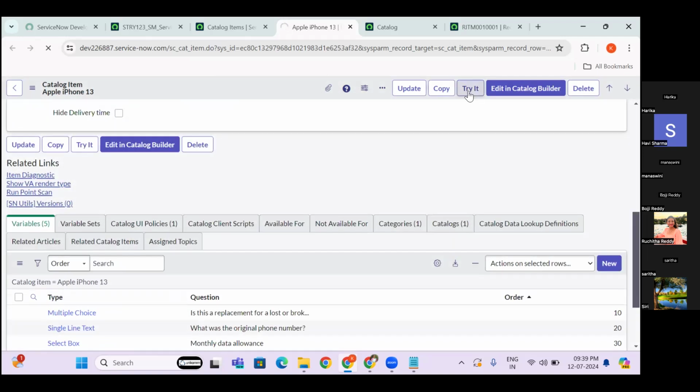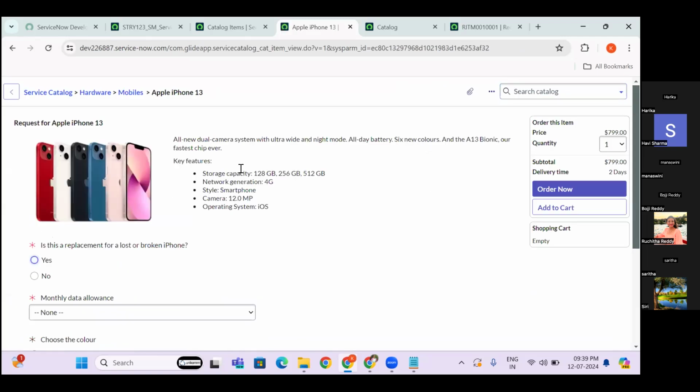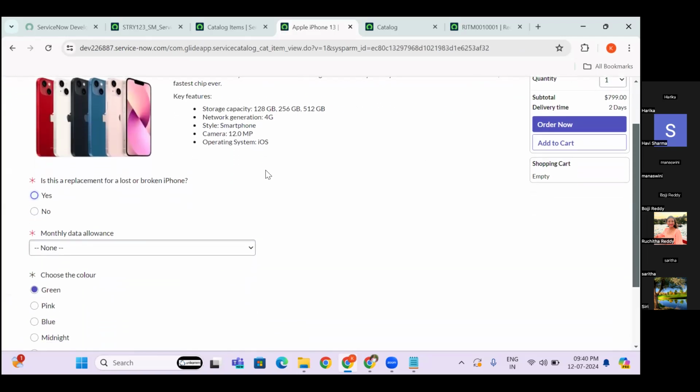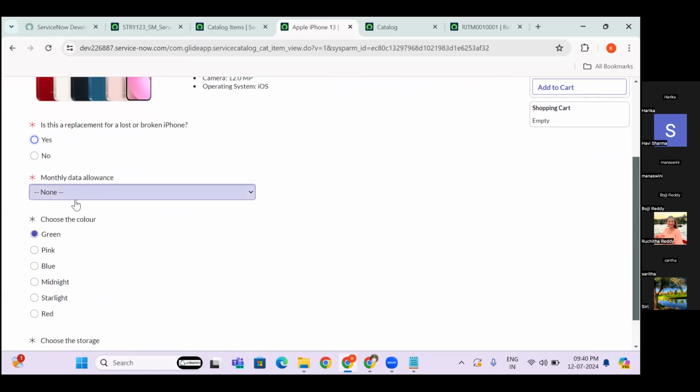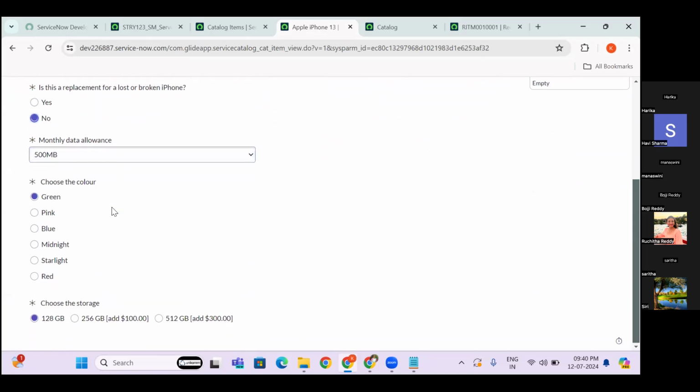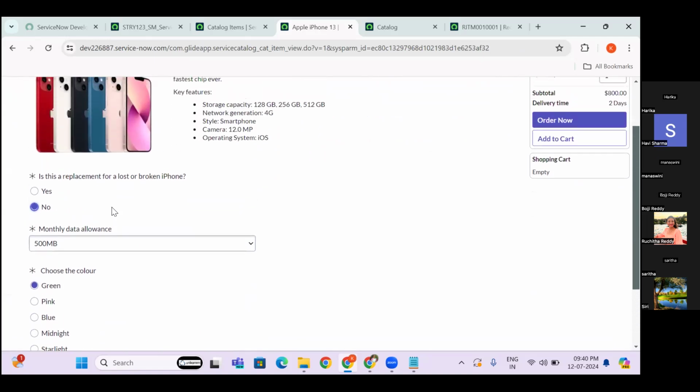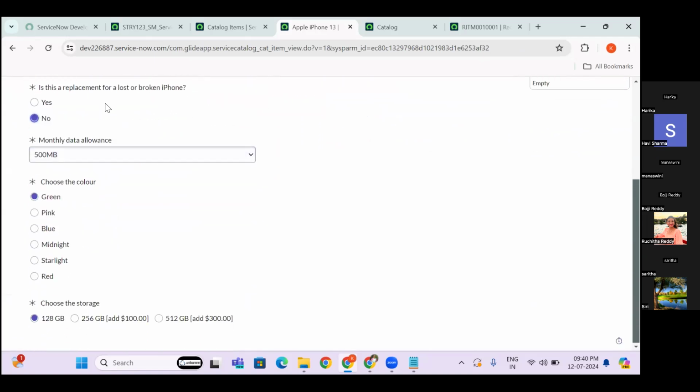If you click try it, you'll see how the end users see this particular item. We are asking questions. Is this a replacement for the lost or broken iPhone? Yes or no, they'll be providing that answer. And monthly data allowance is a drop down where the end users will be selecting. So in order to show all these questions, we need to create these questions.